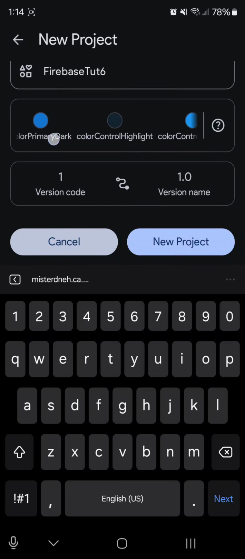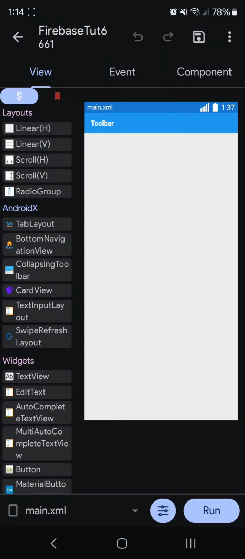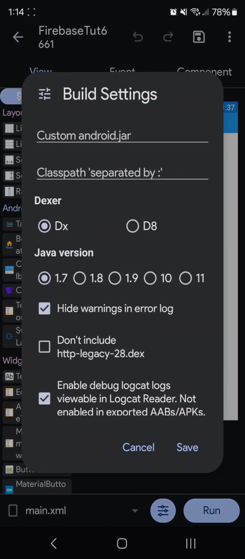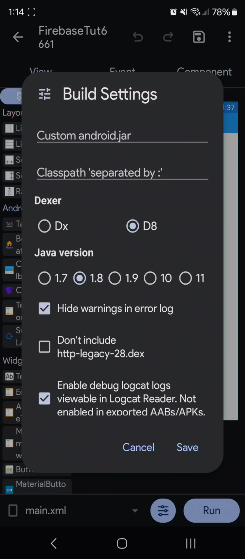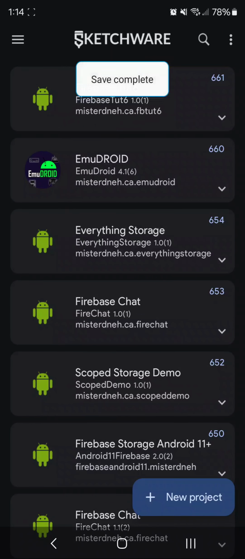Now you can change the colors and all that stuff, but I'm not worrying about that right now. Click New Project, and we're going to do some pre-configuration. I like to click on the settings icon on the bottom right-hand side, go to Build Settings, and change the Dexer to D8, which you're going to need to do no matter what to assign an AAB file. You're going to change the Java version to 1.8. If you want to change it to 11, you can, but I'm going to leave it at 1.8. Click Save. I'm going to go back, click Save and Exit.